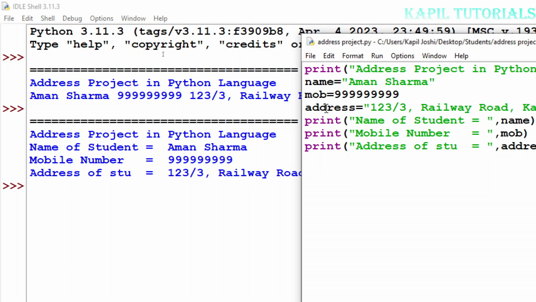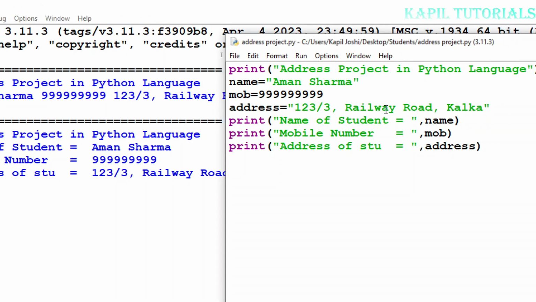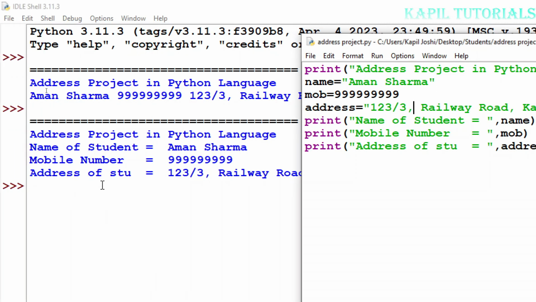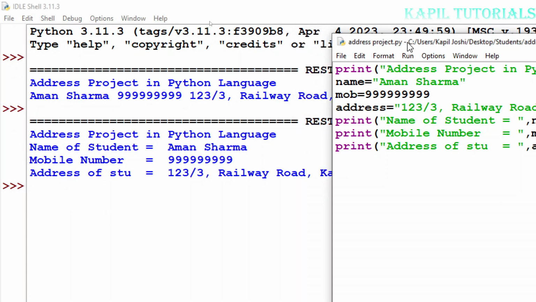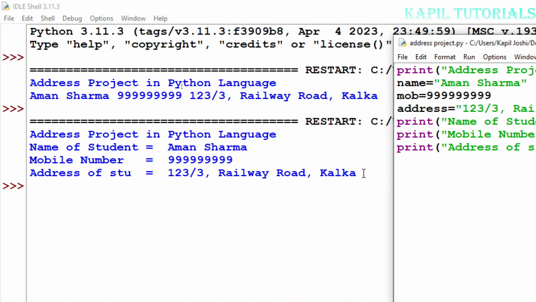And the third one, address. Now address is a collection of characters and spaces, and even special characters, like a forward slash, and commas in between. So in a string, everything can be saved. When we are printing it, that is also printed.